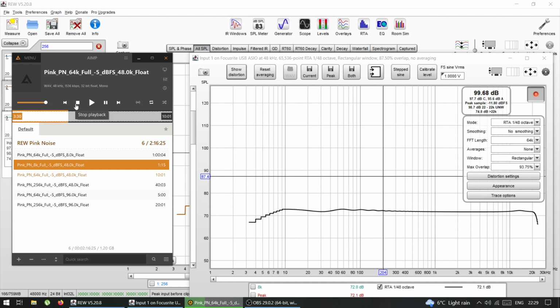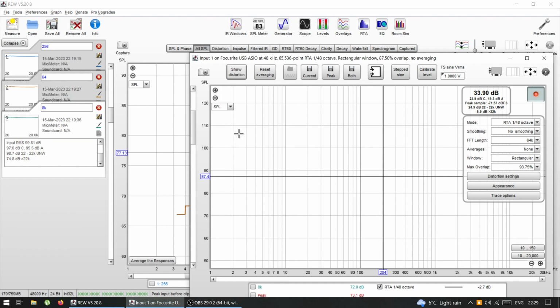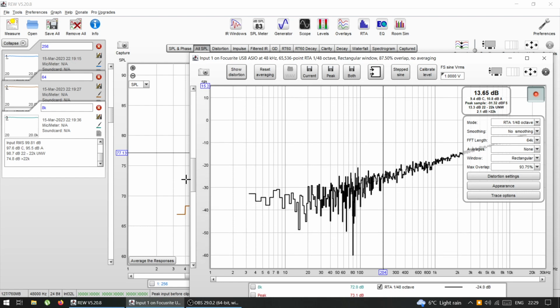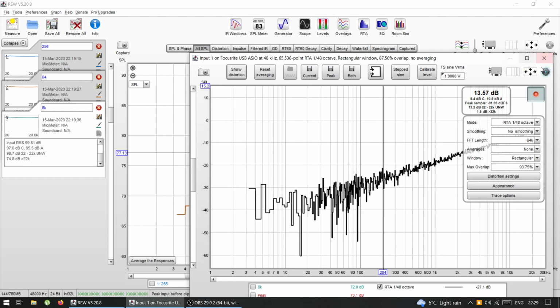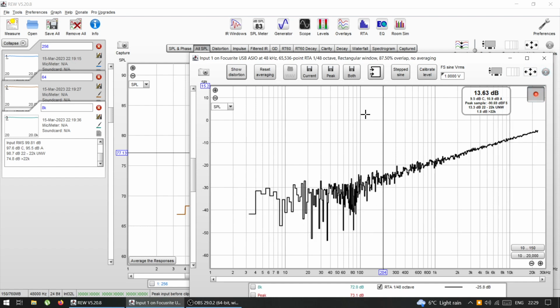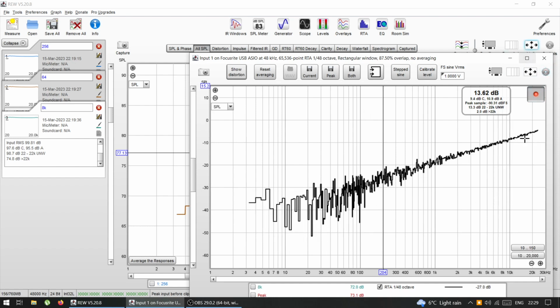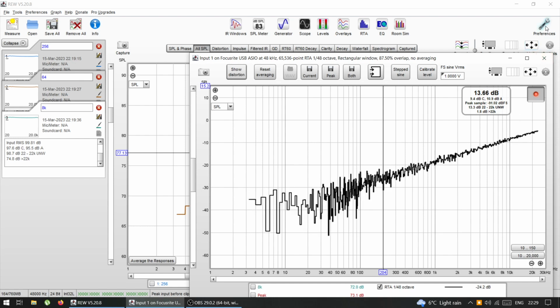Now what I'm going to do, I'm going to stop the pink noise, and I'm going to remove, as I showed previously, the cable from the audio interface. And here we have the floor noise, basically, of the audio interface.